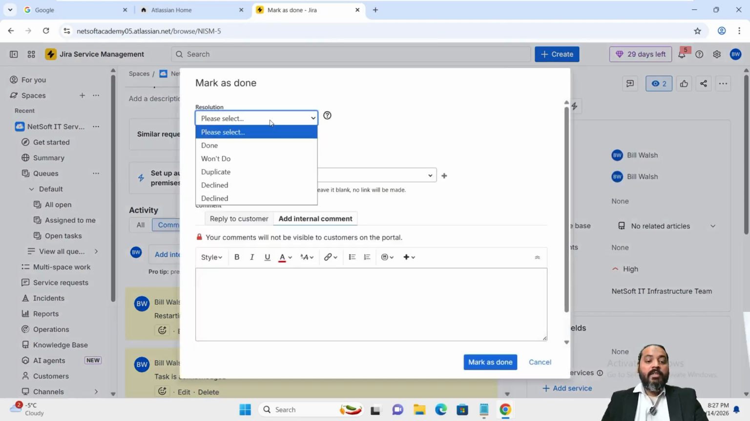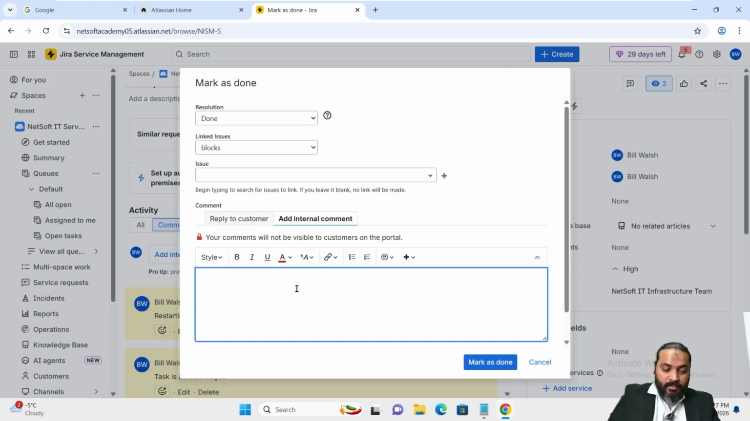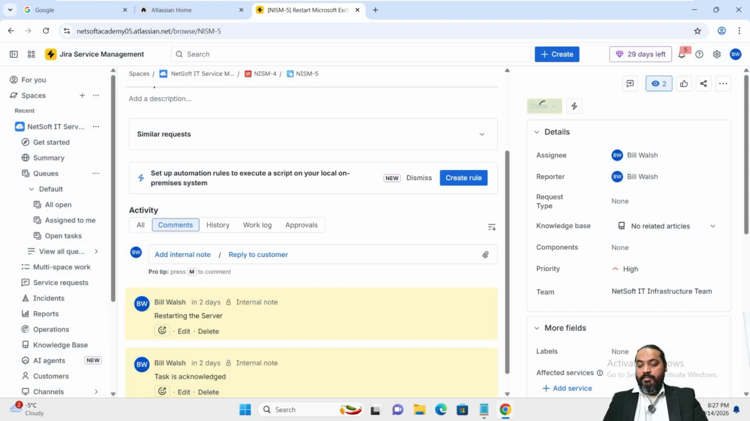Under resolution, we will select done. In internal comment, not reply to customer. Internal comment: server is restarted successfully. Click on mark as done. It's done now. So now the task that we have created to restart the Exchange server, that is done. See, this is our task.